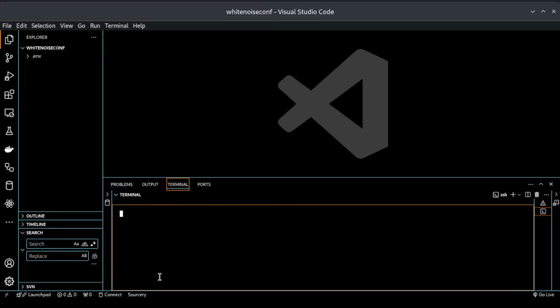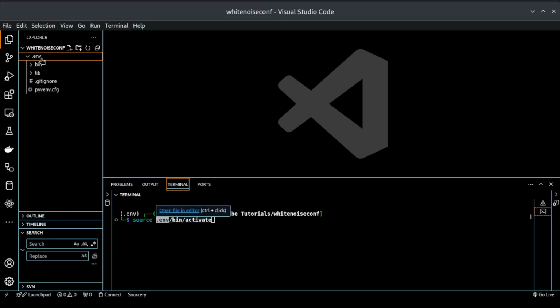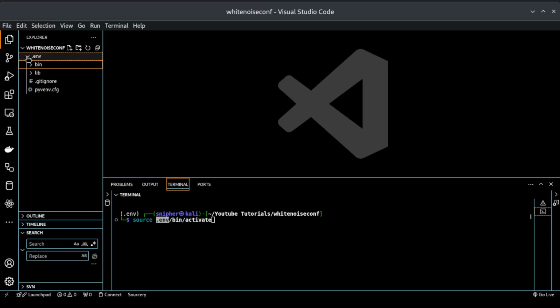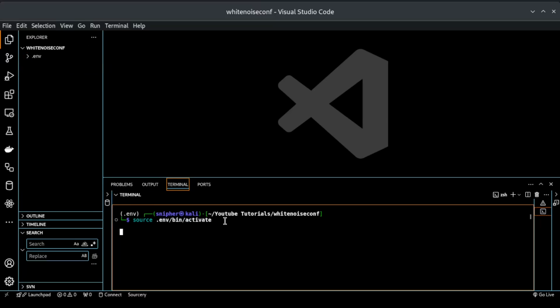The next step is to activate it. So to activate it, you have to run this command, source .env. Remember, .env was our virtual environment name. If you go to the virtual environment name, bin, you will see activate. So we are executing this script right here. Hit enter. You can see our virtual environment has been activated. Once you see something like this on your terminal, this shows that your virtual environment has been activated successfully.